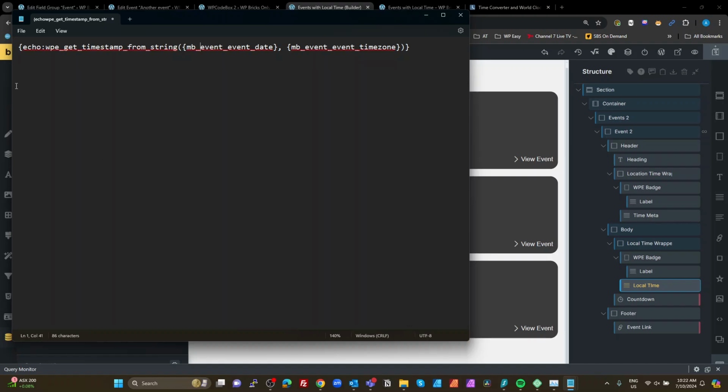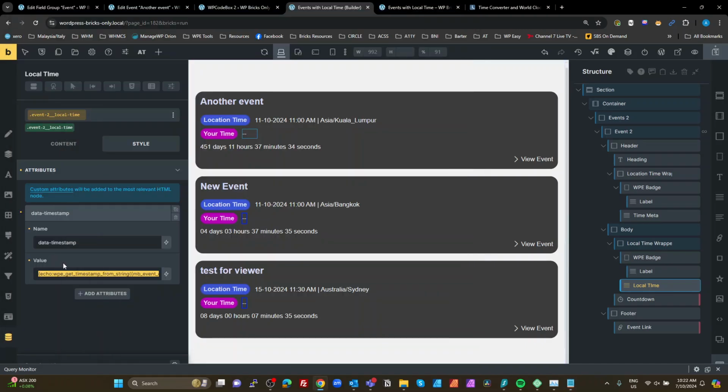There it is. So using the Bricks echo function, I'm going to echo out this function here, which is get timestamp from string, and we're going to pass in the current iteration of the event date and event time zone. Whatever iteration we're on, 1, 2, 3, it's going to pass in the correct values for the timestamp string and the time zone to that function.